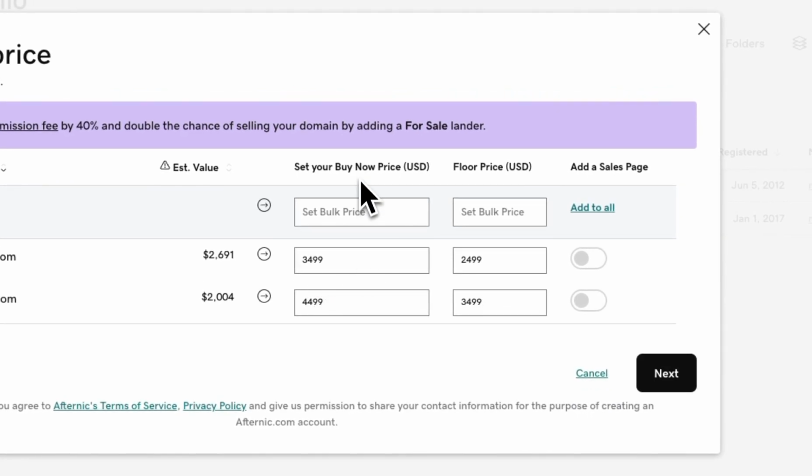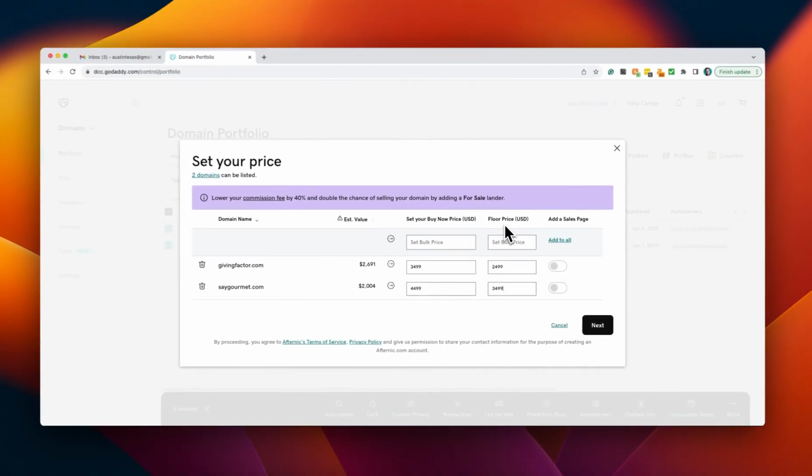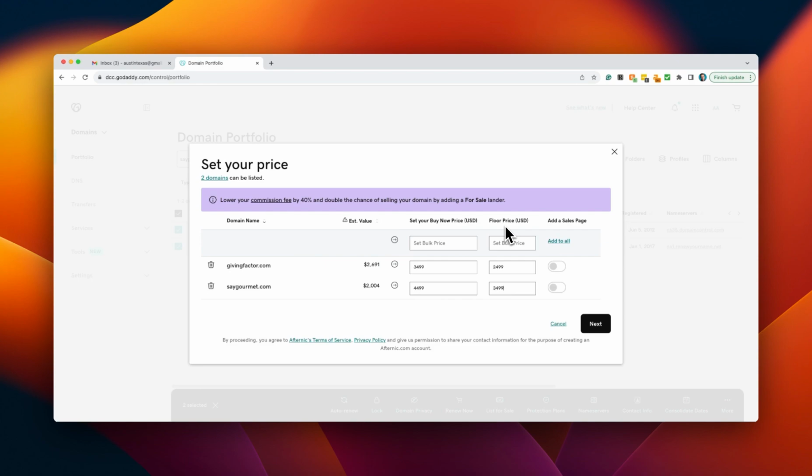You can set a buy now price as well as a floor price. Now, one drawback compared to Afternic is you cannot set a lease to own on this, and you also can't set a minimum bid price if you like to do that as well. I personally don't set minimum offers, but if you want to, you're going to have to do that through Afternic.